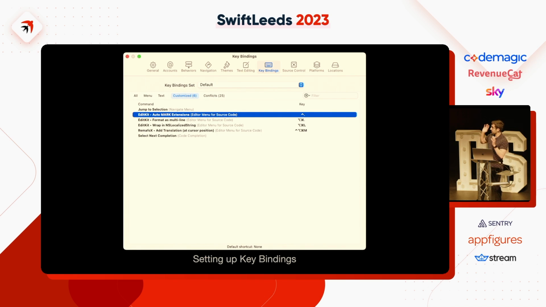And I think this single slide has helped me the most to speed up my workflow. If you find yourself reusing the same commands, I would set up key bindings for them in Xcode's settings panel. So now you don't have to go into the editor menu, click, and find that command. You can just pick whatever shortcut you like and go from there.